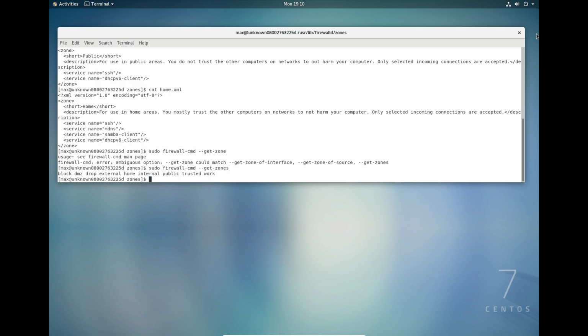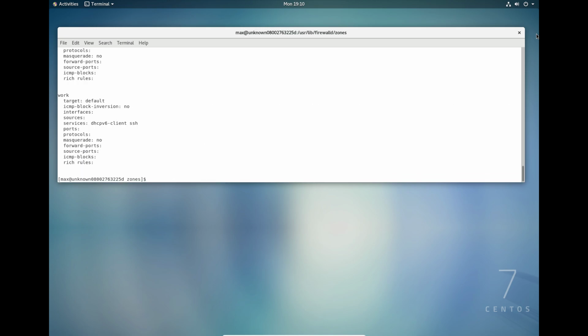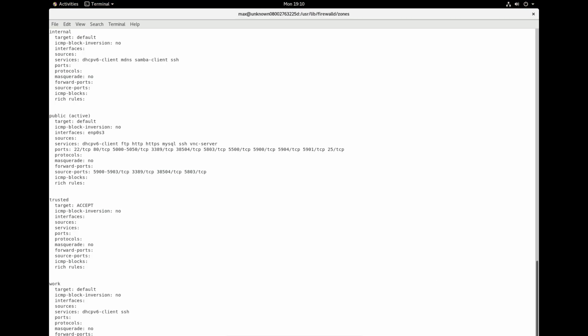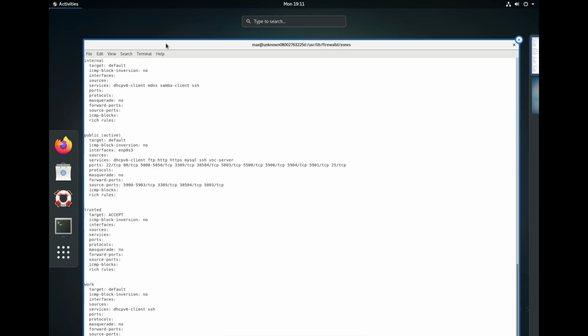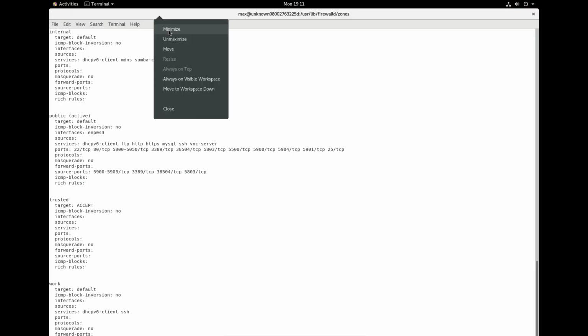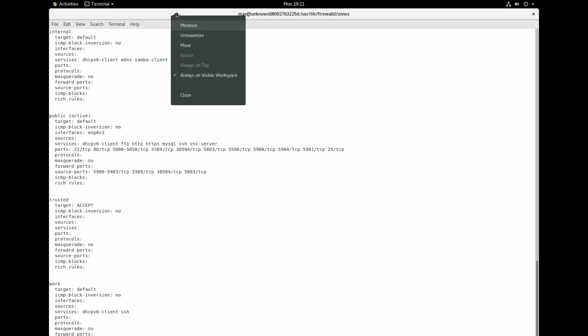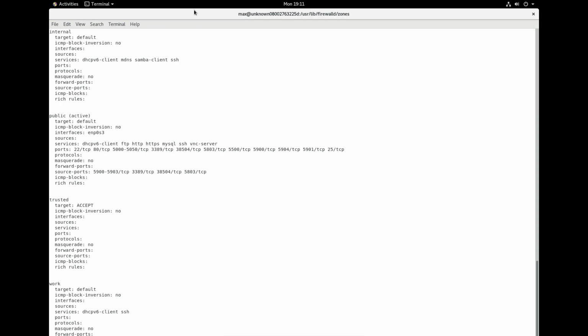So we would use this, and instead it would be list all zones. And then I don't like maximizing this screen on this computer because I could never see the bottom of this for some reason. Maybe, let's see, can I modify this? Always visible? No. Never mind.